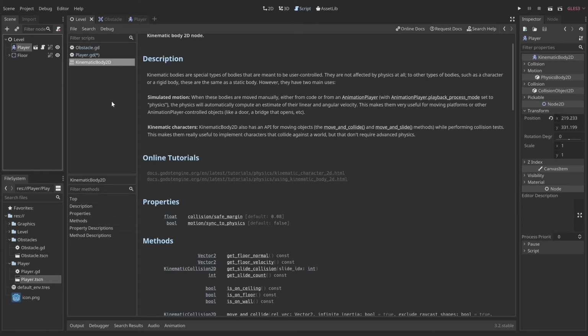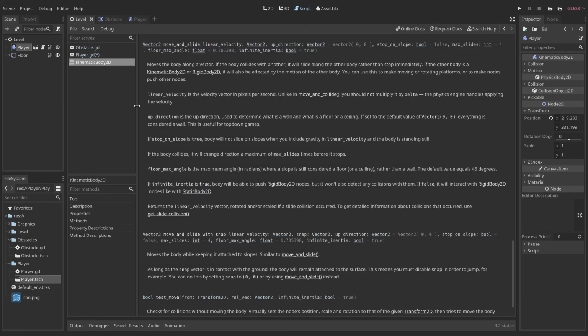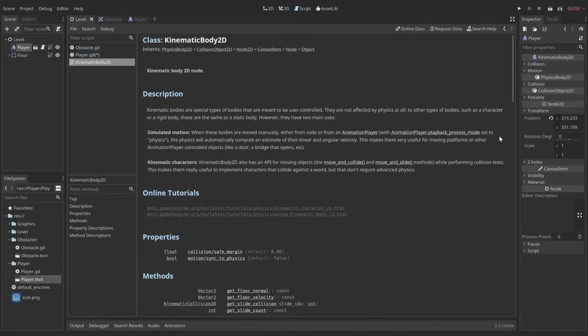Or what you can do if you're on code view, so I'd say here I want to know more about move and slide, you can hold Control for Windows or Command on a Mac, and then it underlines it, and if you now click on the method, then you get to the same point we were before. So this tends to make things quite a bit easier. So this is just inside of Godot where you can find information. And that's a really good start and usually where you want to start.